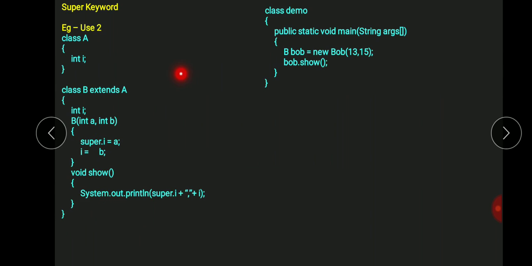Okay, so the second use of the super keyword is to access the hidden instance variable of the superclass. This is an example program of it. There is one class named A which has an instance variable I, and there is one subclass B inside which again we have an instance variable with the same name as the superclass instance variable. Within the constructor, if we refer to I, it refers to the subclass I. So how do I refer to the superclass instance variable which has the same name as the subclass instance variable? We can make use of the super keyword for that particular purpose.